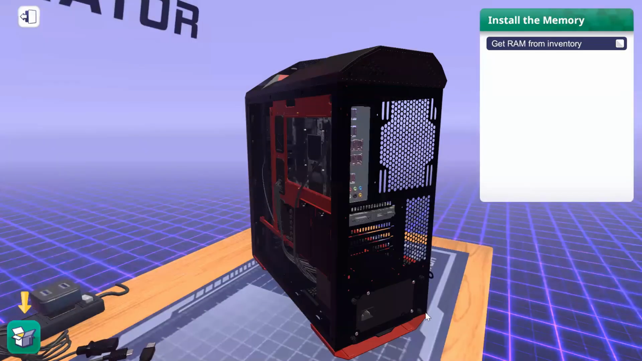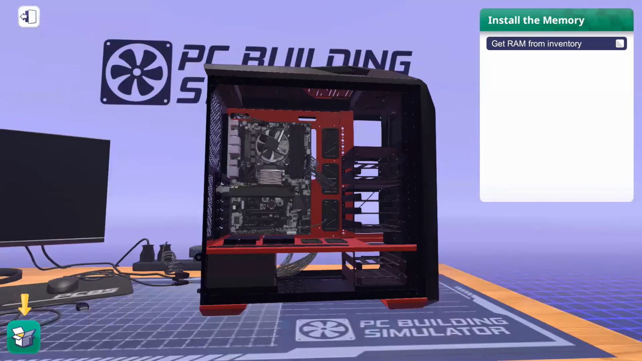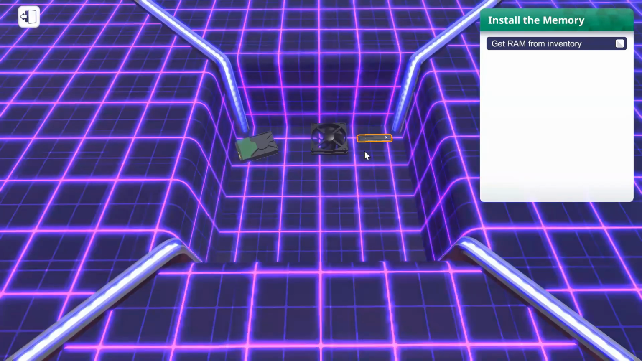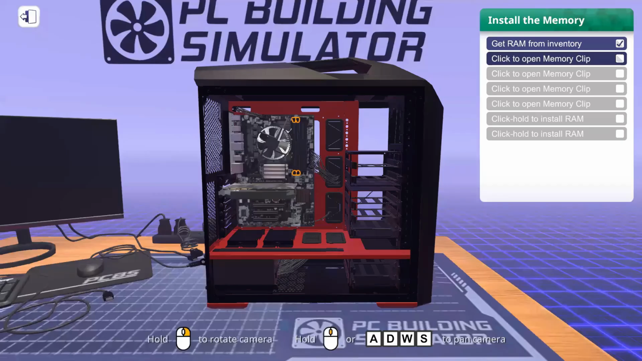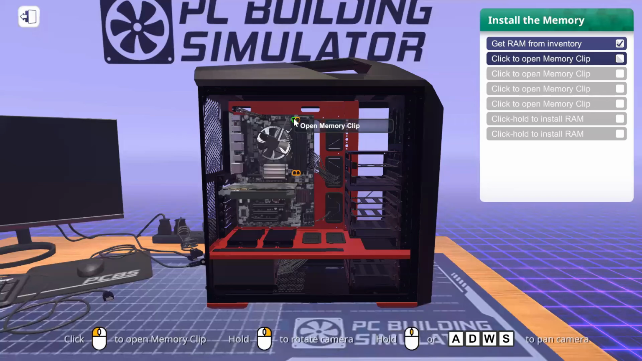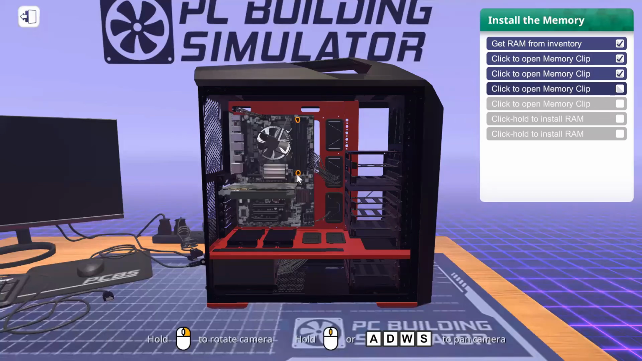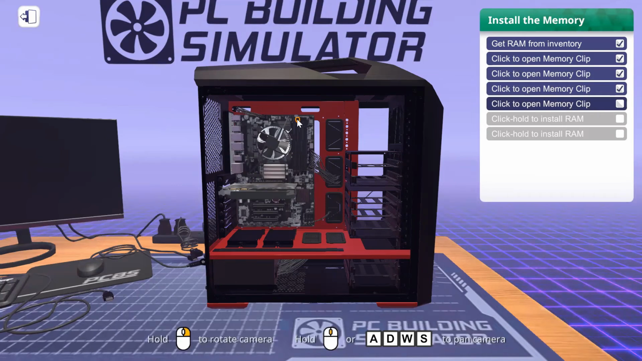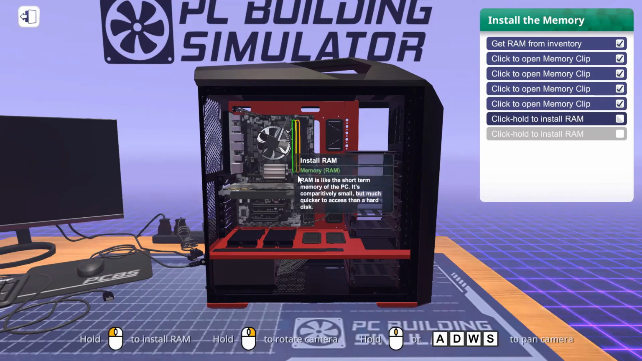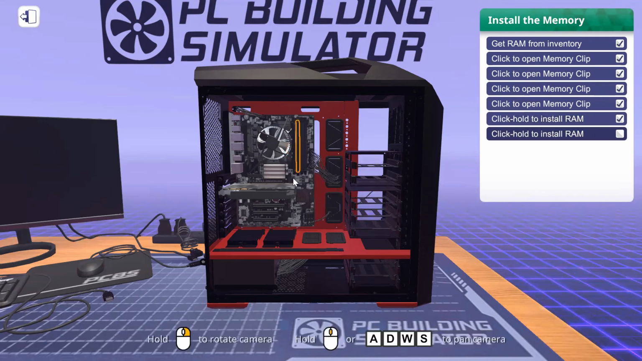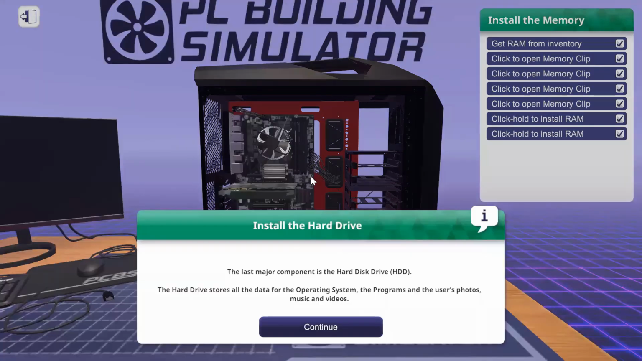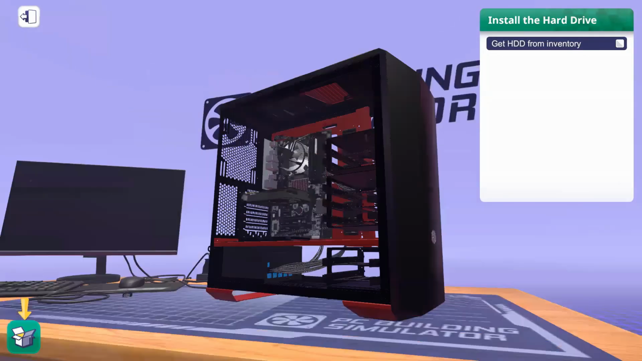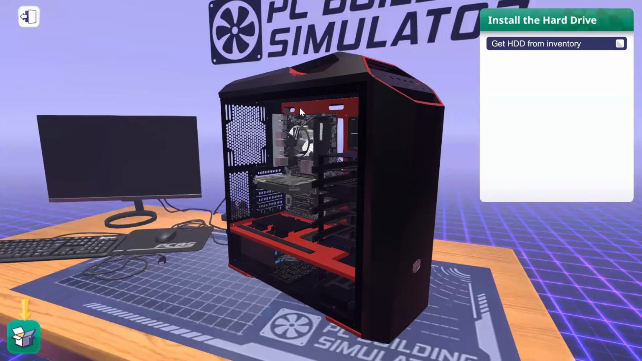Okay, then they are asking me to connect the RAM. So RAM can be connected to the RAM slots. I'll take the RAM and install it. First of all, I have to open the memory knobs, the memory clips. So I'm opening the memory clips. Then I can install. I install one RAM and the second RAM. So now you can see RAM is installed.